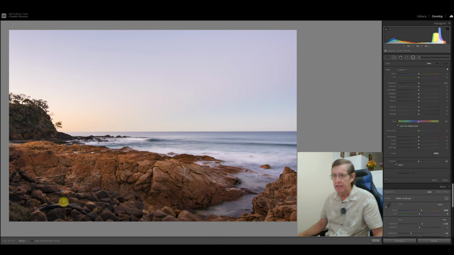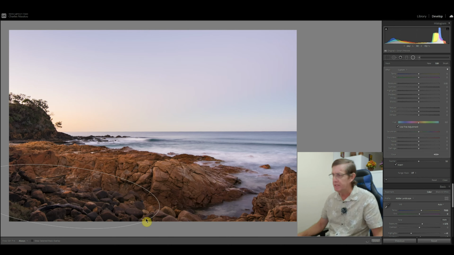So I'm going to add the Radial Filter, spin it around a bit, because I want to cover all these rocks. Fatten it up, spin it down. Now you can see I'm actually covering more than these rocks, but that's okay.